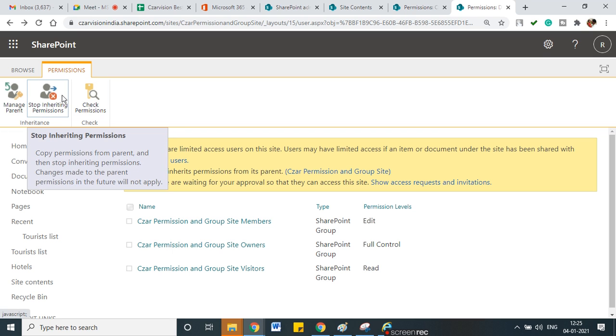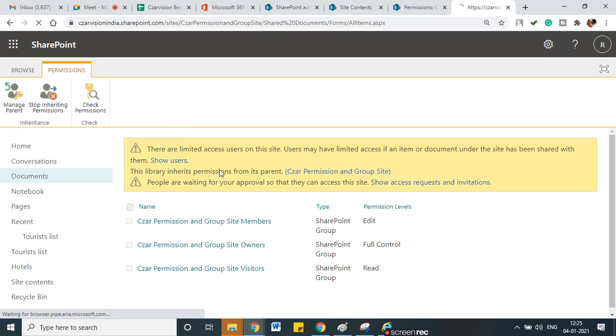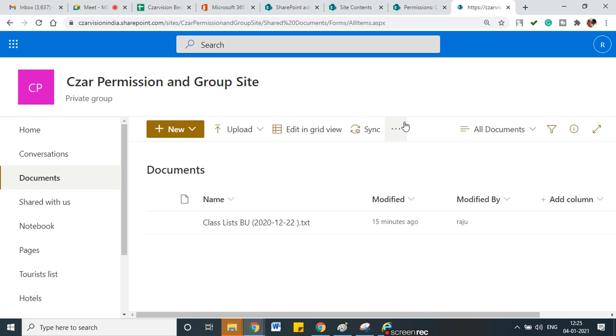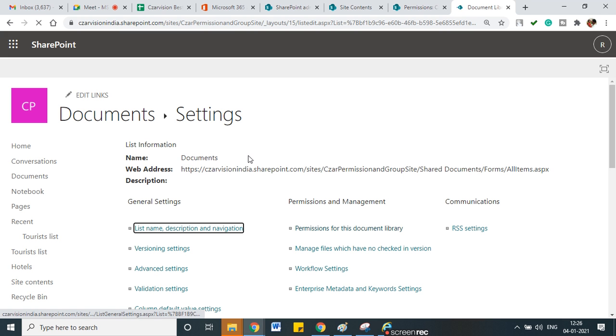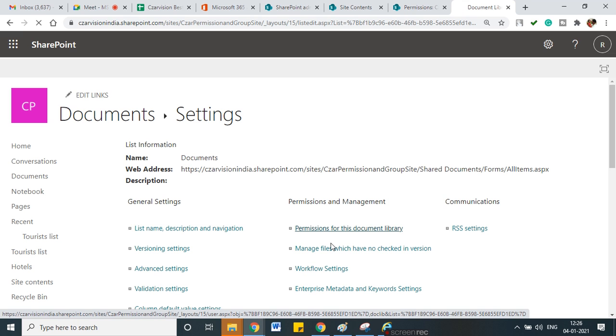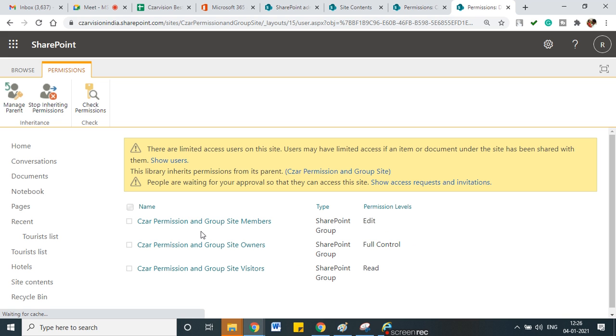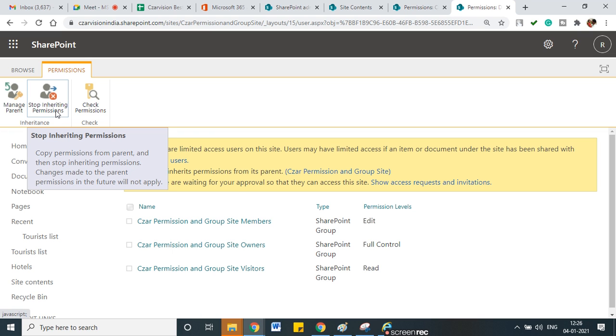Try to understand: these documents contain some financial and secure information. Anybody with site-level visitor access should not access this content. I need to restrict this content. I will go into library settings and click on permissions for this document library, and the same feature exists for a list also. And here I say stop inheriting permission.